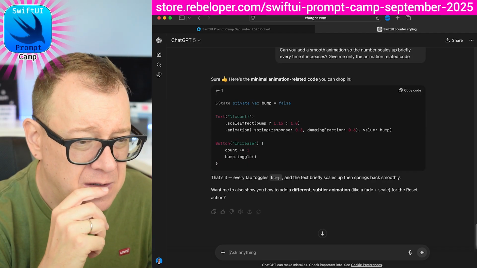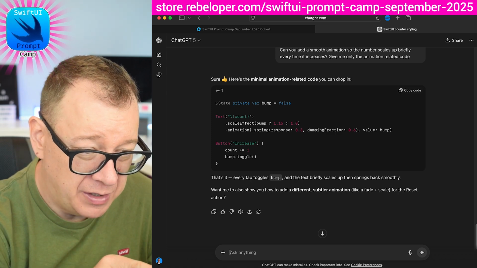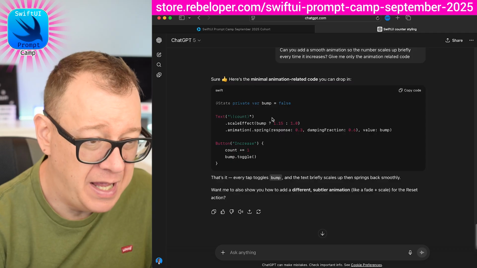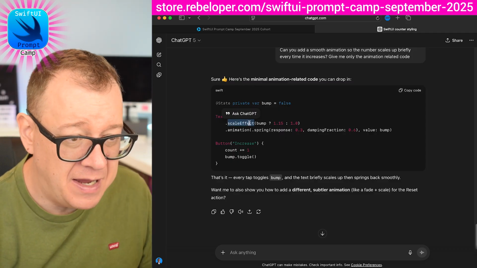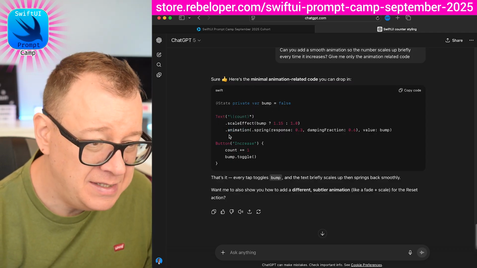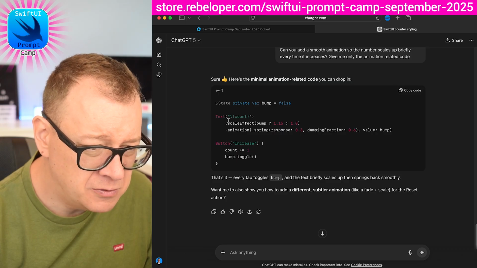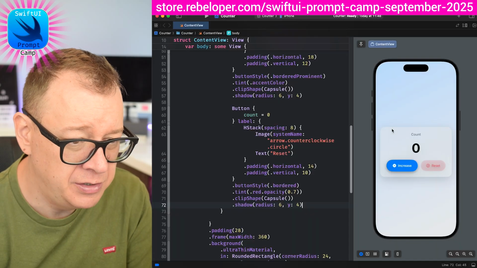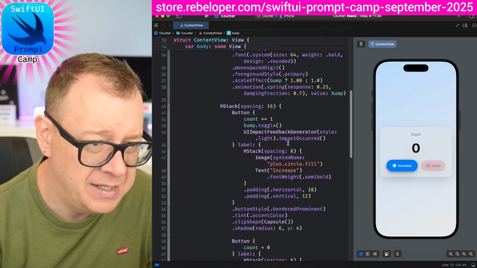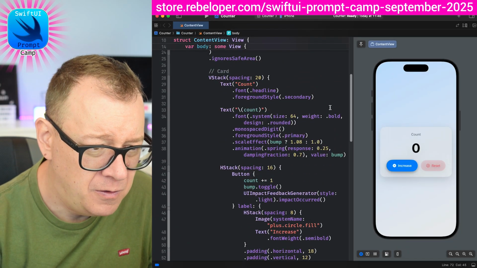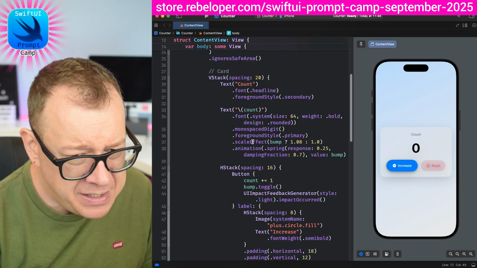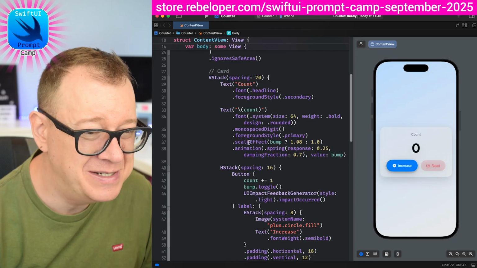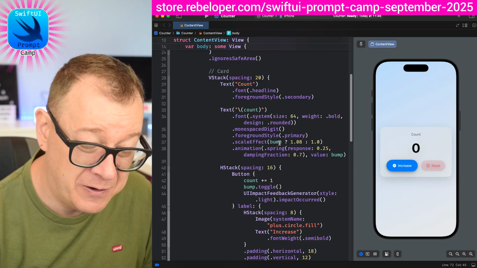Okay, so there's that bump, okay, and then increase bump toggle. Okay, so here we have on the text, scale effect and animation. So basically that's it. Most probably the bump is already in there, like toggling the bump in the increase button, but we are going to double check. So first off, let's copy and paste that on there, but there it is already there. So scale effect, bump, I just did not realize that we already have it there.